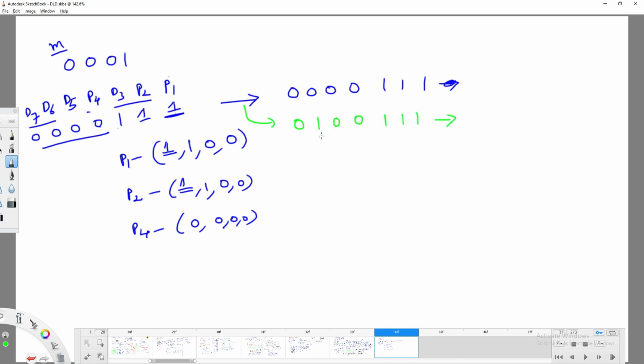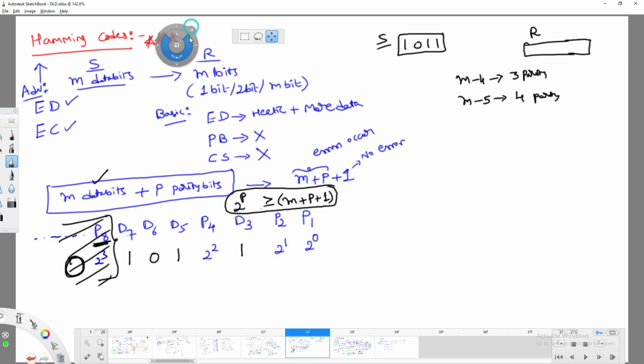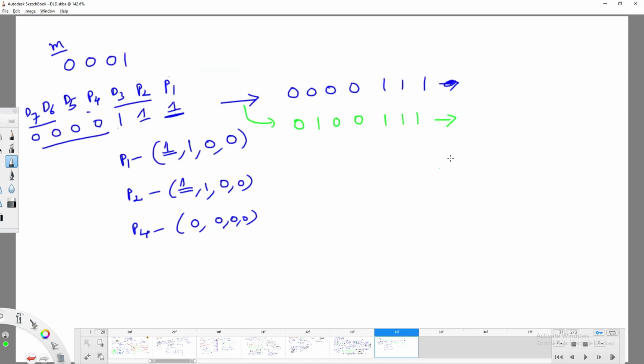Guys, if you are able to observe here, how many bits did I modify? I modified only one bit. So meaning that this Hamming code procedure works for one bit error correction, not for many bits. Okay. So now try to calculate again P1, P2, D3, P4, D5, D6. So it should be D6, it should be D7, right?